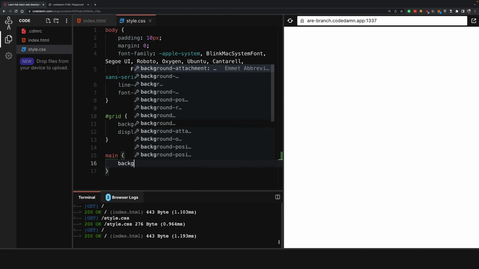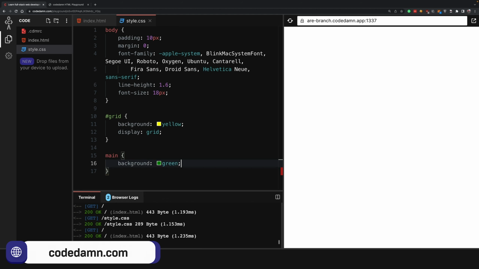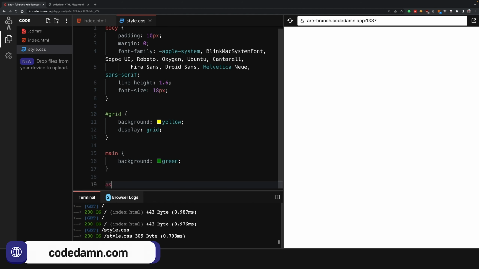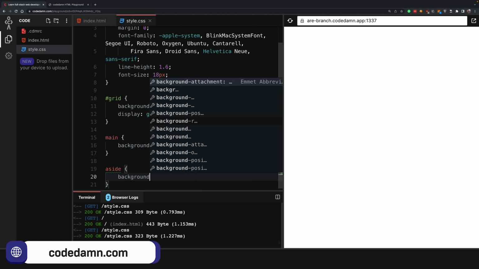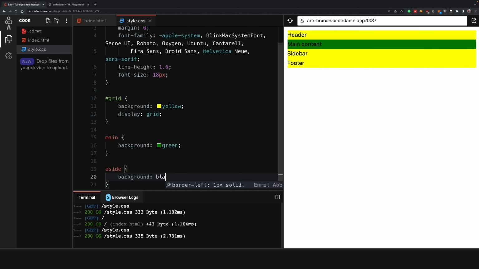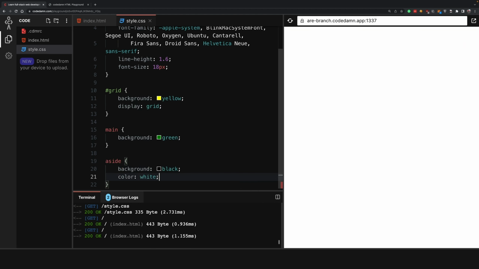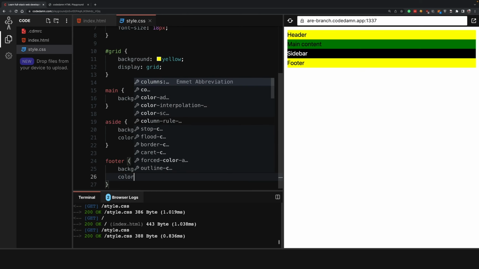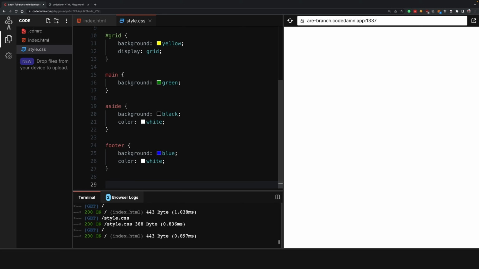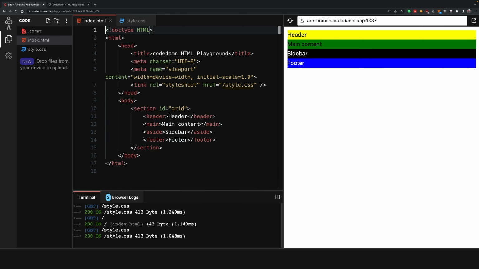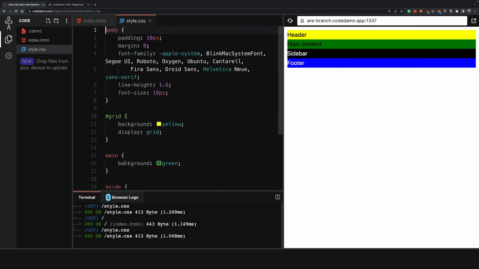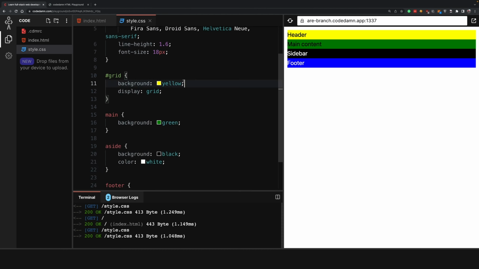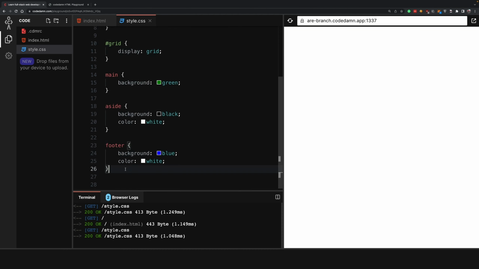So I can say main could have a background of green just to distinguish the boundaries. Aside could have a background of, I don't know, black and color white. We can then have footer as a background of blue and color white again. And then what else is left? We have header, and header could be, you know, just yellow, so that's fine.